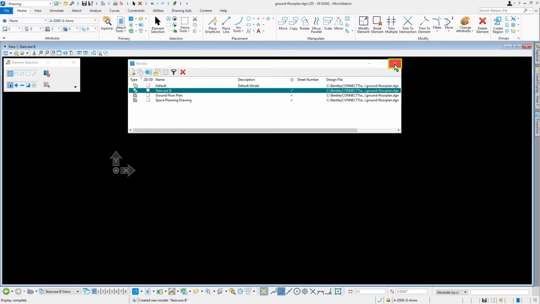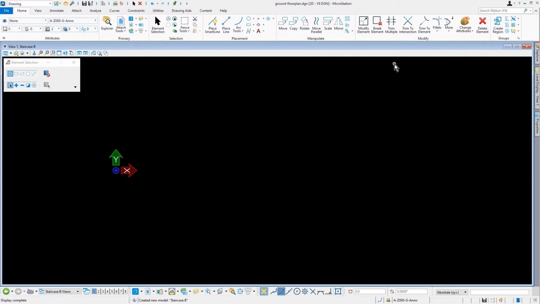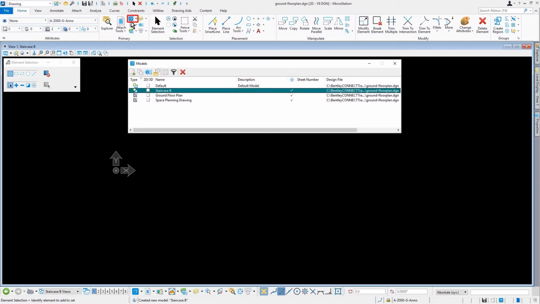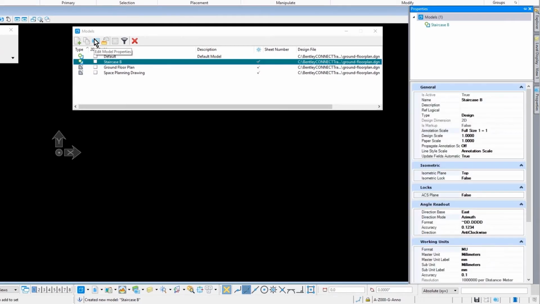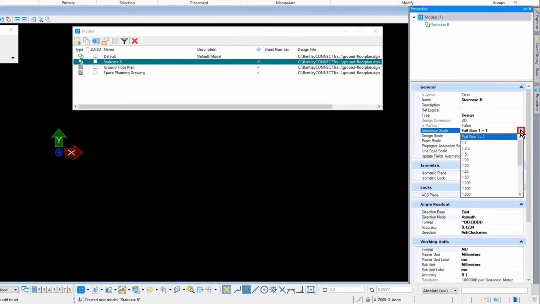And now, once the model has been created, that model has an annotation scale assigned to it. Now it's kind of hard to tell what that annotation scale is just by simply looking inside of the content of the model. But you can always go back to the models dialog at any time and take a look at the properties of that model to either determine or change what the active annotation scale is. So, if the normal annotation scale for the project that we are working on happens to be something like a 1 to 20, I can change that right from here.